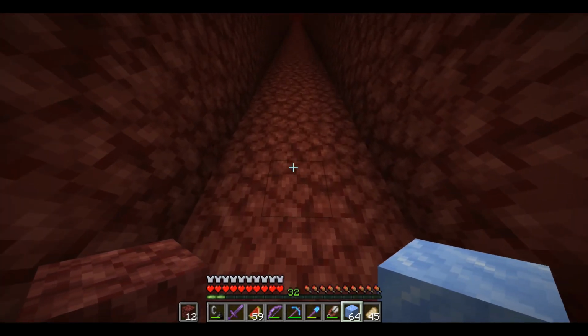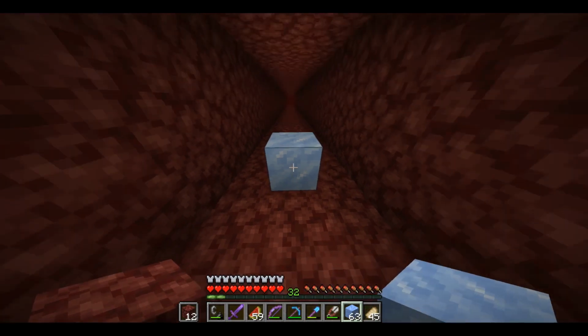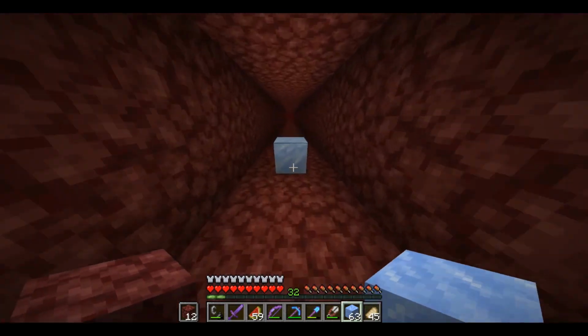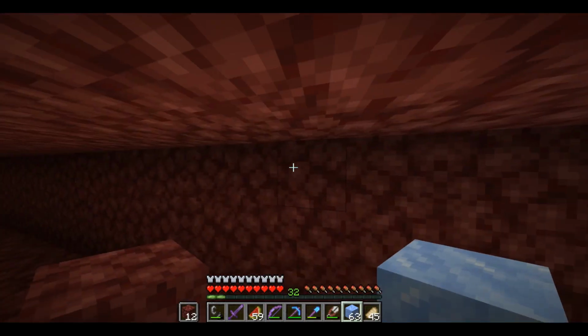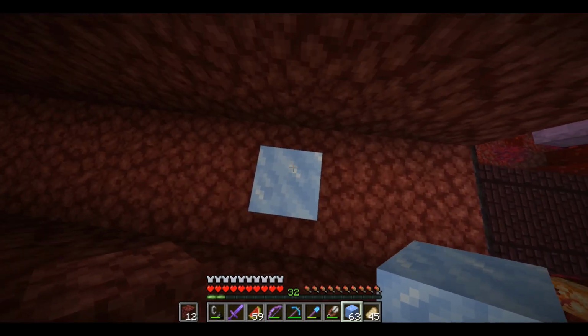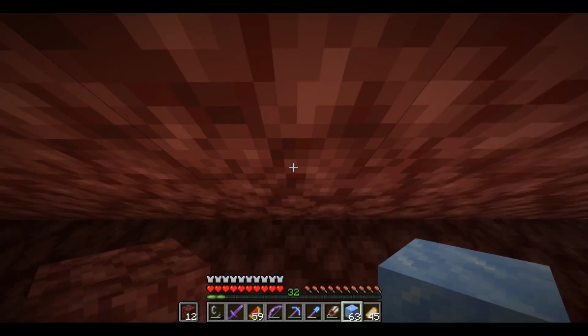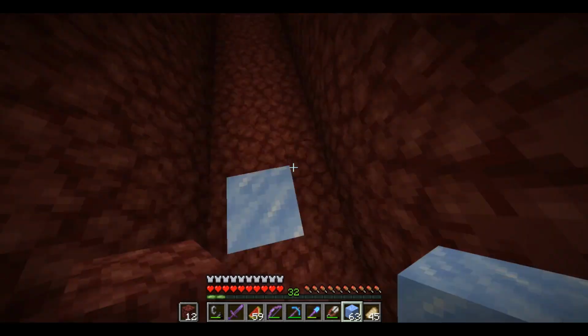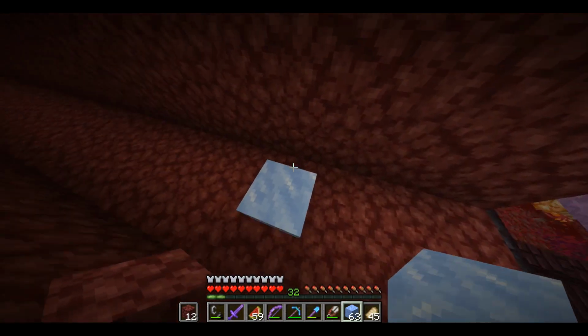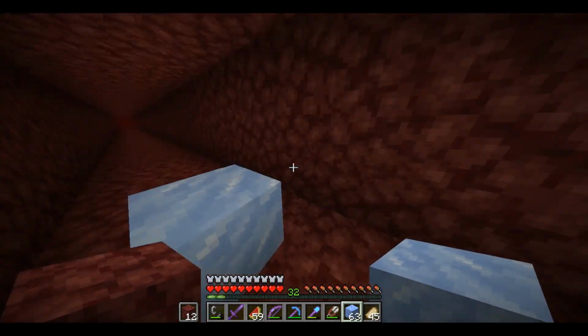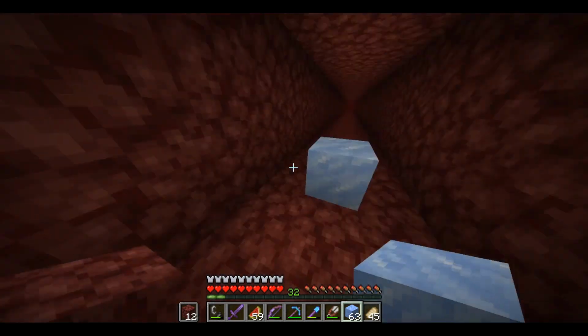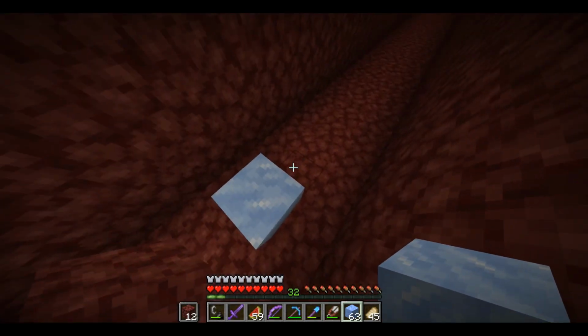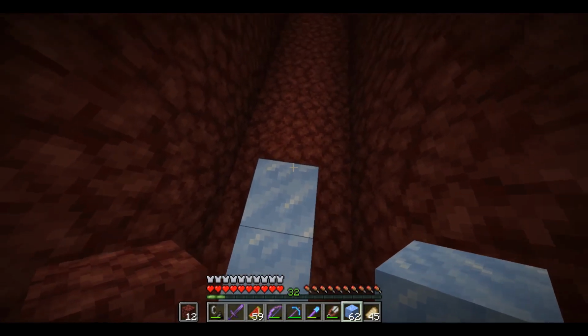So let me just do one thing. Here we go. We place the ice right here. We need to make sure that there are at least 2 blocks of space in between the ice and the roof. We need to have 2 blocks of space next to the ice, and of course there must be no other blocks right next to it. That's the main thing.